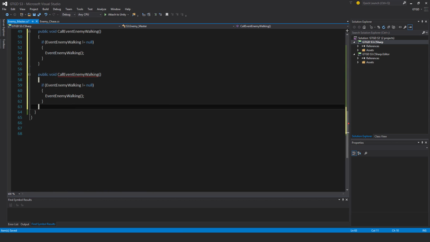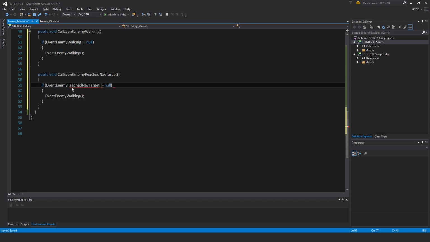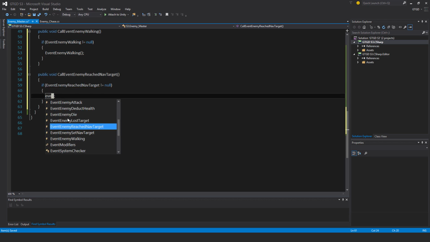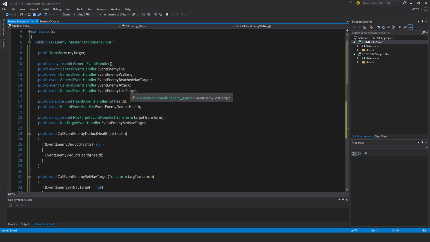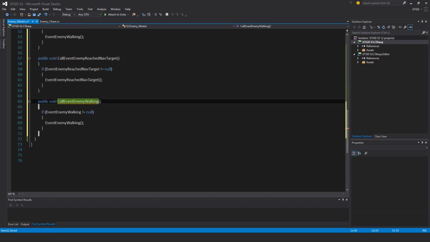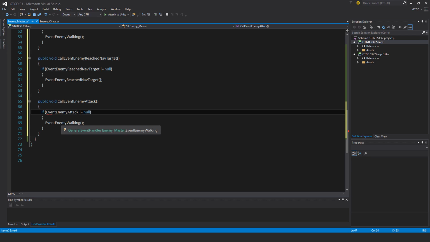Next one is reach nav target. The last one's a little different, so I'll get to that. So reach nav target. And this one is EventEnemyReachNavTarget. Good. Again, same thing. Done. Alright, again, paste. What's the next one? This is enemy attack. So CallEventEnemyAttack. Again, EventEnemyAttack. There we go. And same thing.